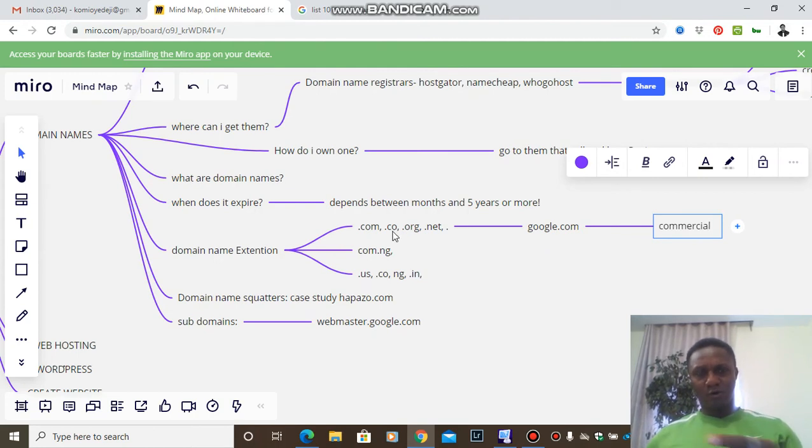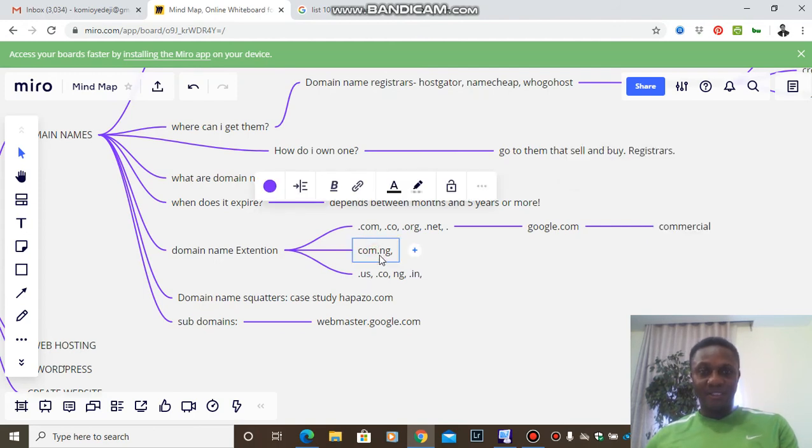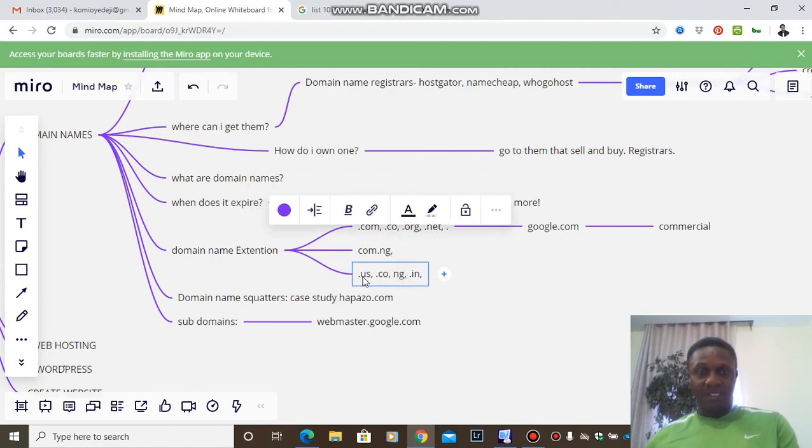Now .co, Colombia, I think, or .company, they carry these two. .org, that's organization. .net, network. .com.ng, commercial, Nigeria. You can see .com.in, that's India. Now we have country domains. google.us, Google registered under the US. Google.ng. If you check Google browser in Nigeria, you see www.google.com.ng. Google.in, India, that's country.